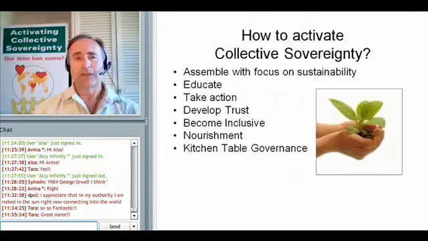The question is how do we activate the collective sovereignty? The Global Call for Collaboration goes through a number of steps concerning education, identification, qualification, affiliation, activation, policy implementation, and then the conglomeration process.